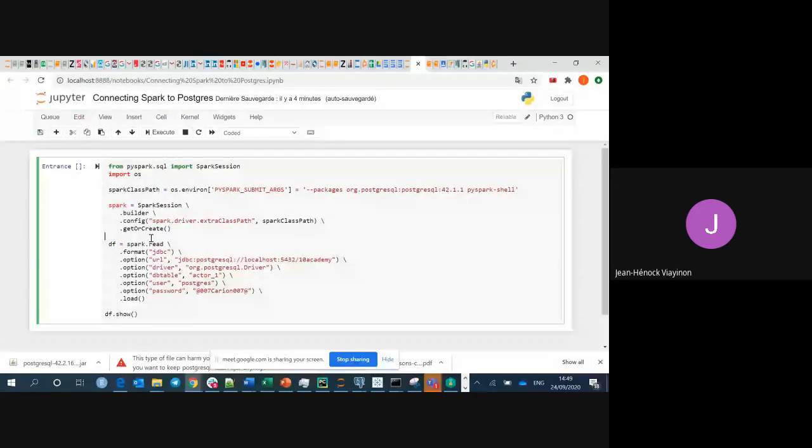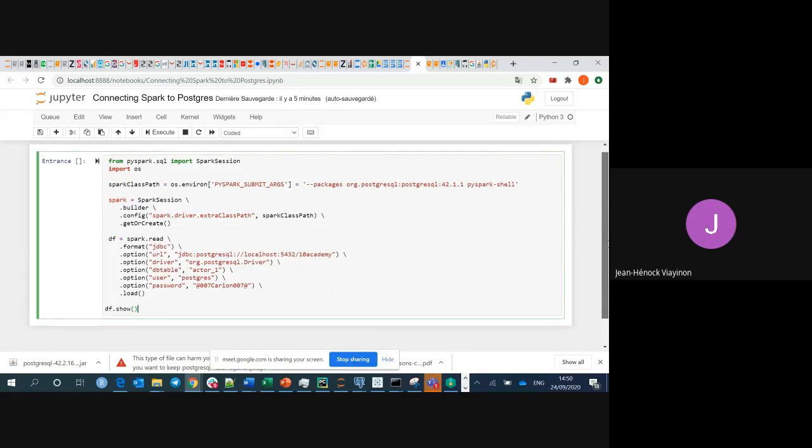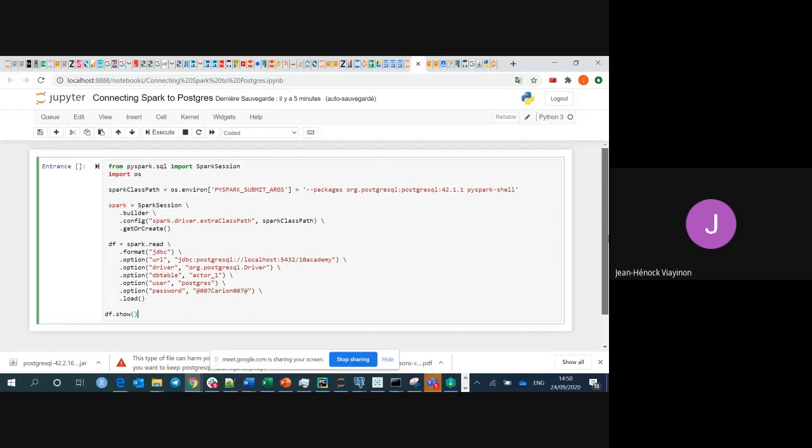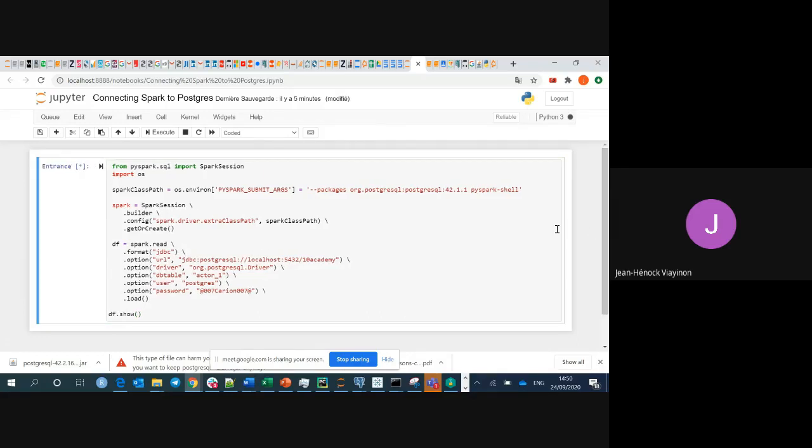We just have to specify the database, and then the table, and then the username, and then our password if any, and then we say load, and then we say show the data frame. This data frame is actually a Spark data frame and not a Python or pandas data frame. That means you are inside Spark, and then you can start working with Spark itself. So I will just run that and we will see if it works.